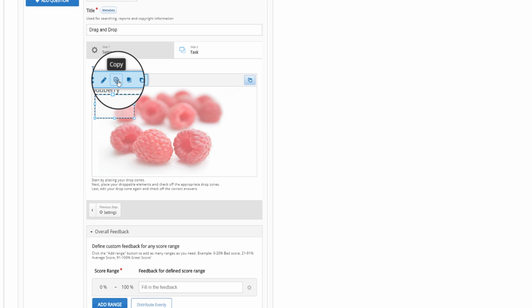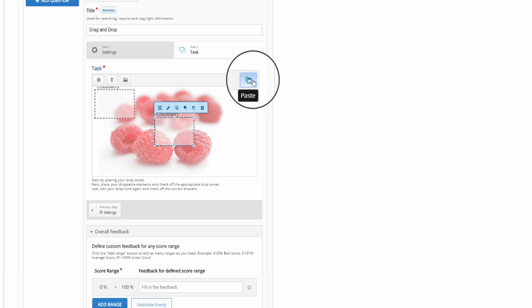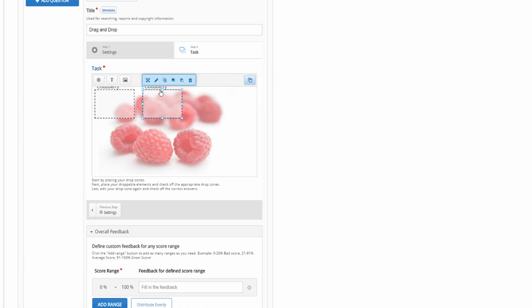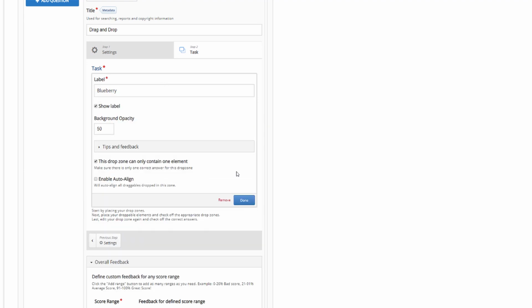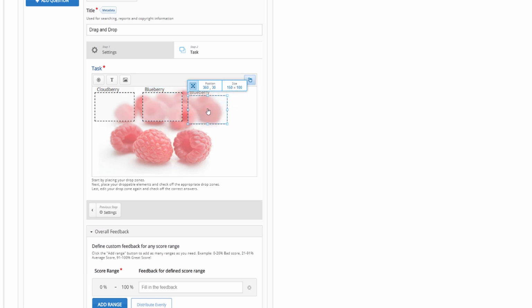For the other two drop zones, we will copy and paste the first drop zone. Next, we have to edit it and give it a different name. We will repeat the process for our third drop zone.